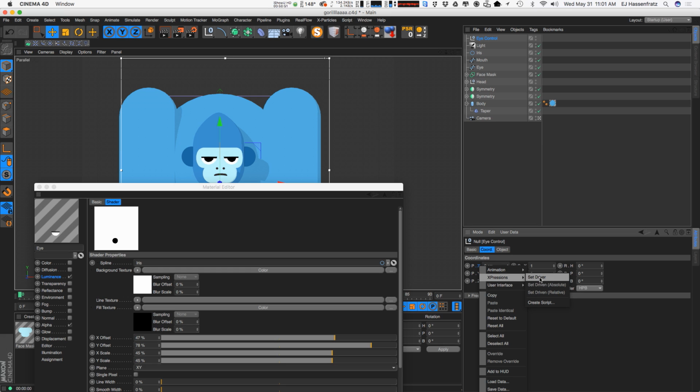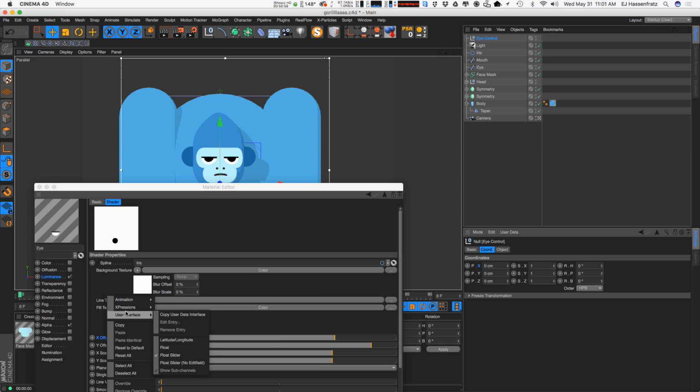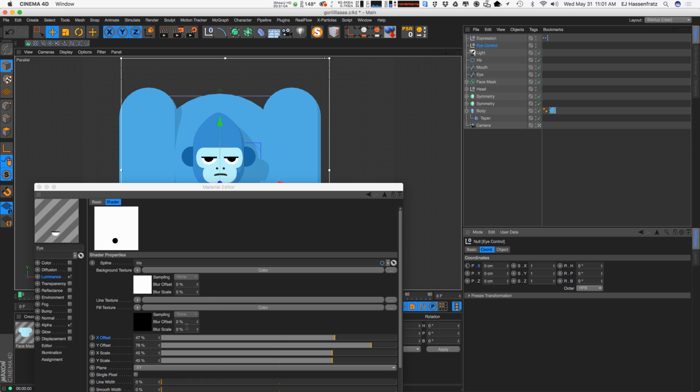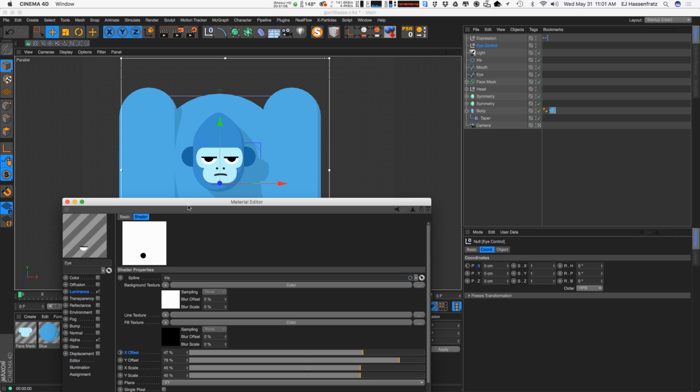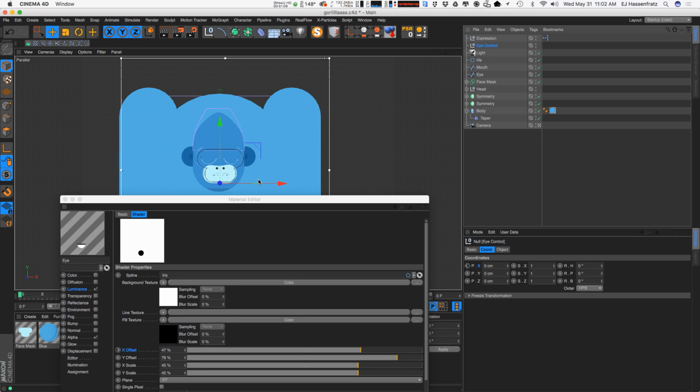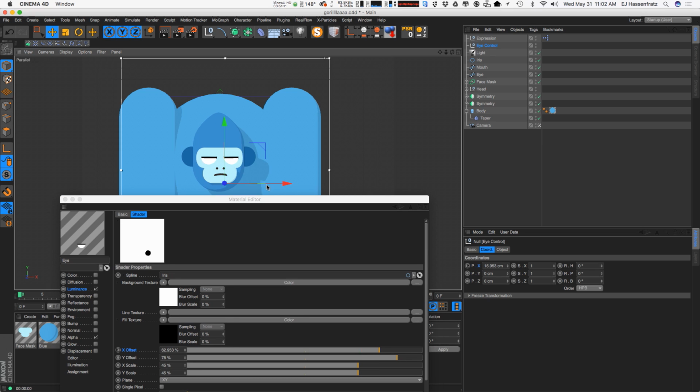So I want this X position to drive the X offset here. So I'll right click on this, say set driven, and I want this to be relative to where it is already. So you can see that now if I move this eye control, that's actually moving where he's looking. And it's got to be fairly gentle on how you position this, because just a few bits left or right will change where he's looking.